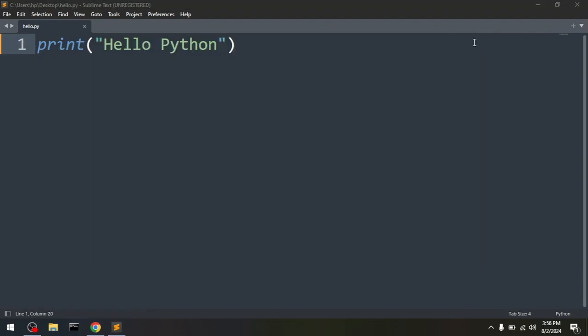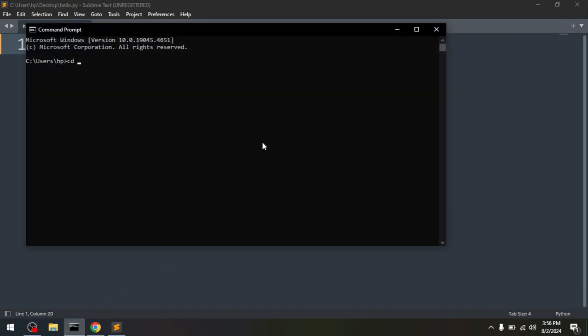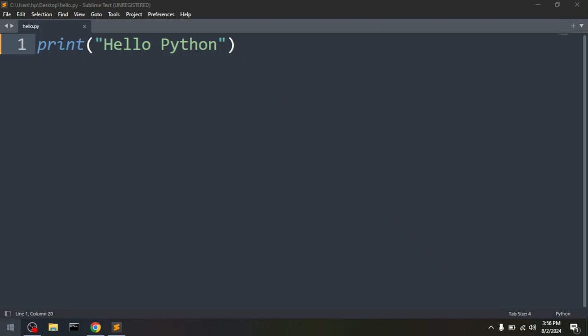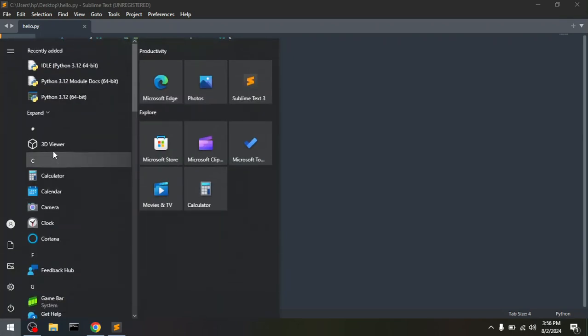Now I will have to exit out of this CMD, go to my desktop, and I can run my Python hello.py. So this is how you can run your Python script from command prompt. You can also run it from pythonidle, which we just installed. Here you can see.